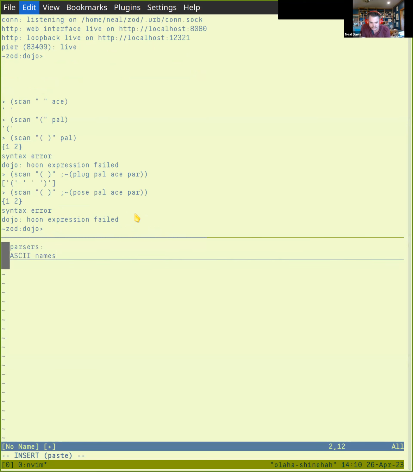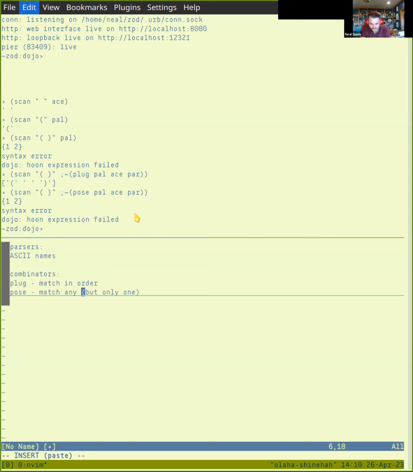ASCII names are the simplest ones, and there'll be some others we'll look at in a moment. Combinators: plug matches in order, pose matches any, but only one. Okay. And so pose breaks at the first character after it matches one of the rules. So it's a little bit weird that way.